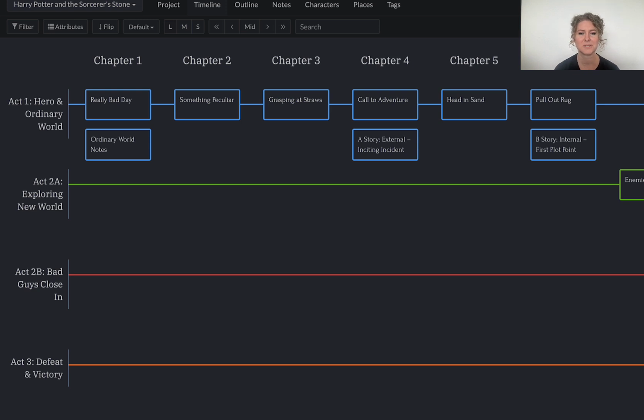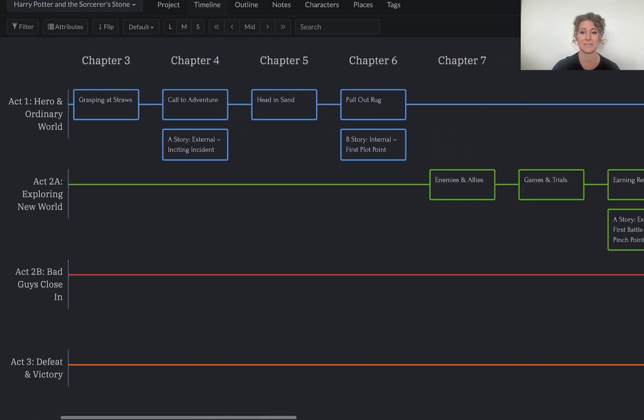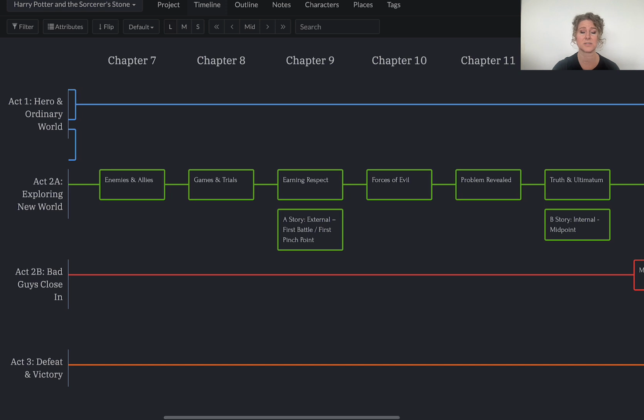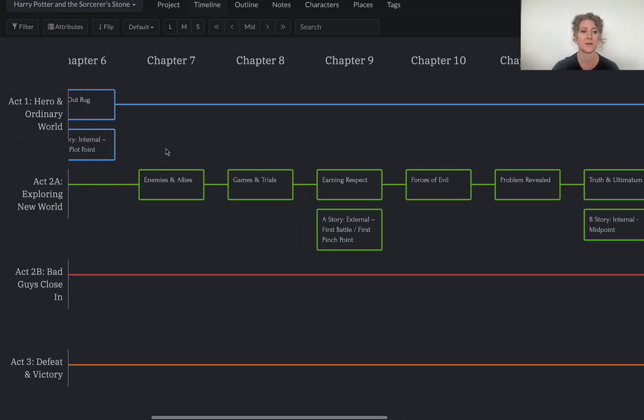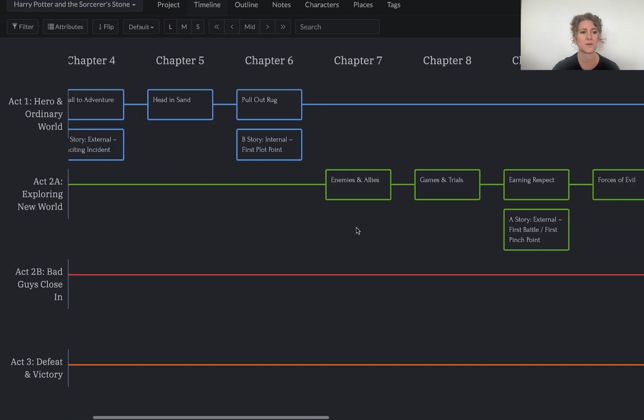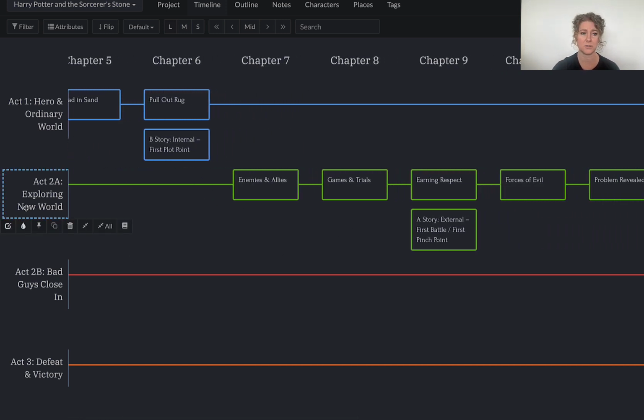Welcome to our 24 chapter novel template. What you see before you are 4 different lines that section out the template and show you different areas based on act structure. So we've got the first act titled Hero and Ordinary World. That's what these first few chapters focus on. Next line, it's been broken up into Act 2, Exploring New World.